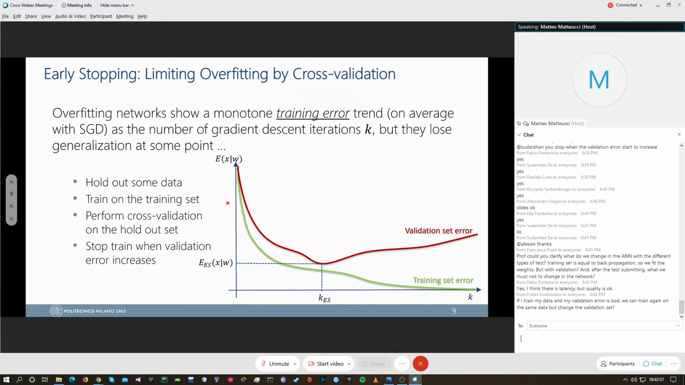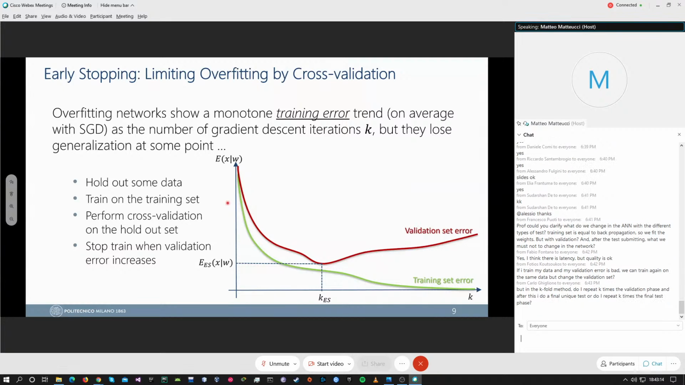So the question is, if I train my data and my validation error is bad, can we train again on the same data but change the validation set? No, you have to change the model. The point is this: if you train on a training set and you get an error, and you validate on the validation data and there is a bad result, this is a message of the fact that there is overfitting, for instance, in your model.